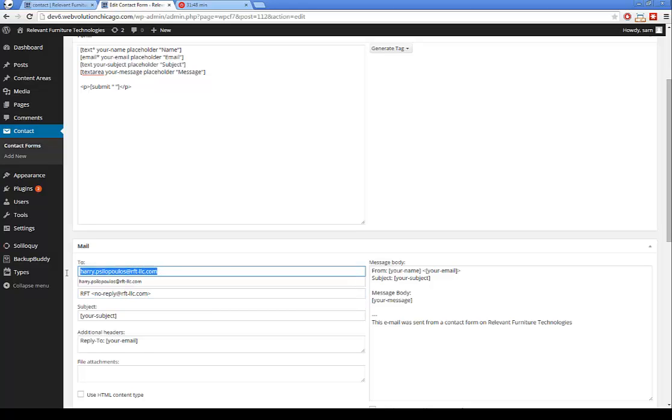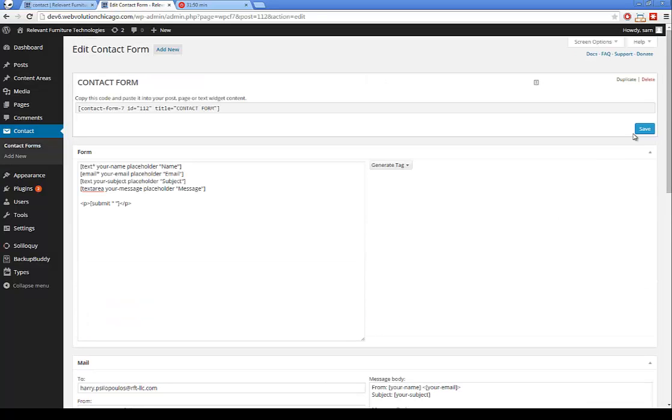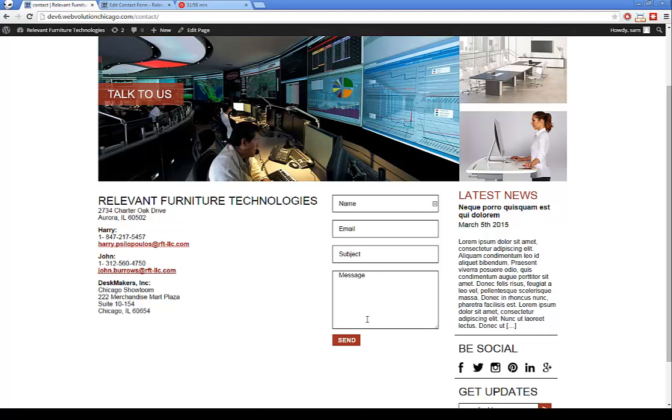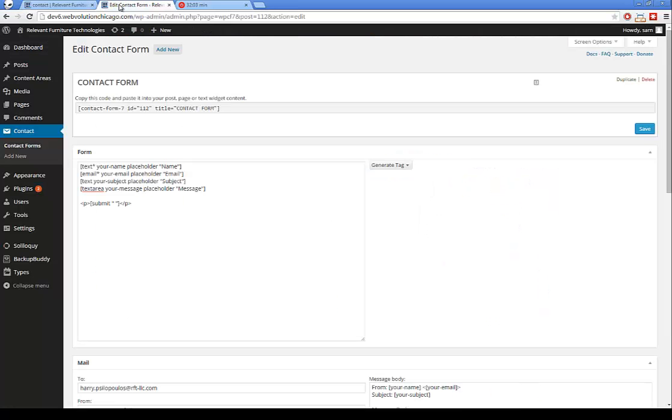But yeah, the email address here where it goes to, once you're happy with that, save it and you're set. So that's contact in a nutshell. Not too much to edit, just the place to edit where you want the form to submit an email to when somebody fills it out.